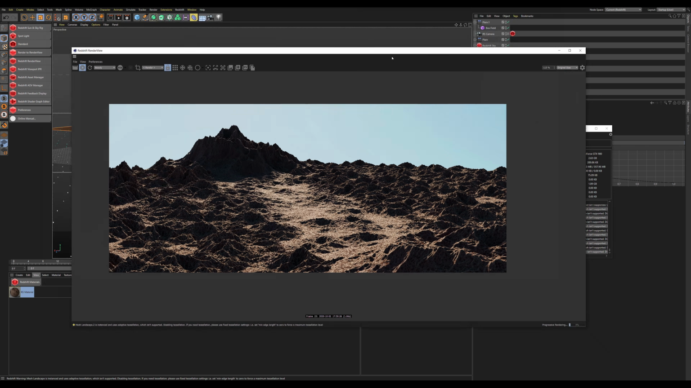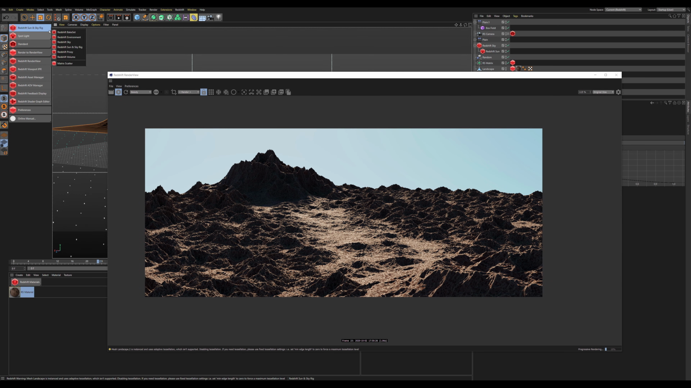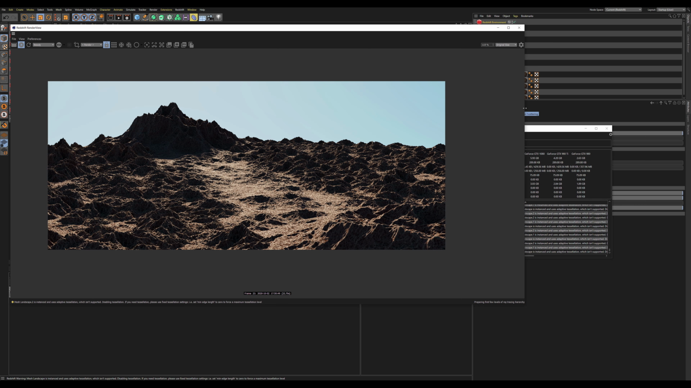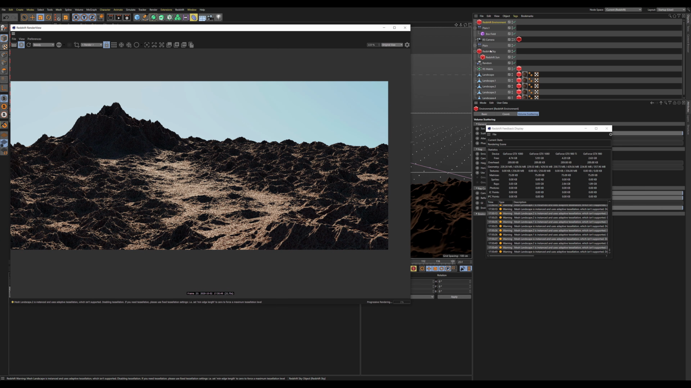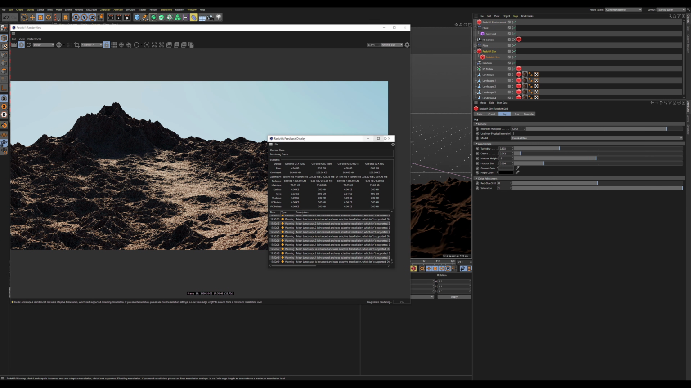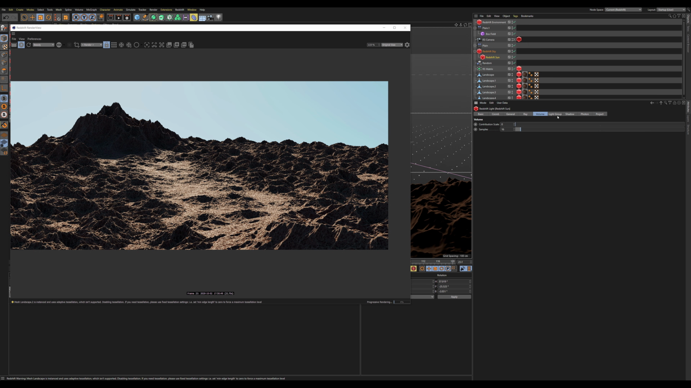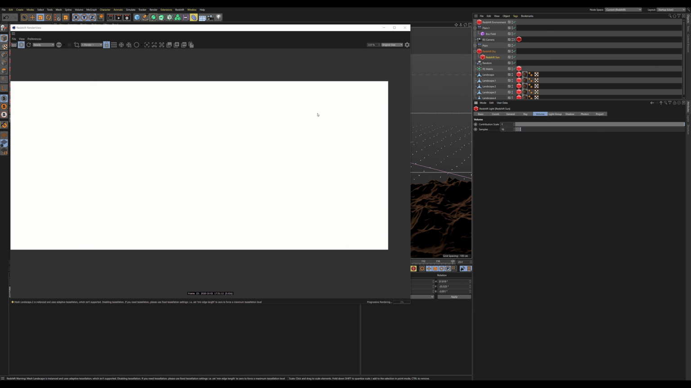Okay, so now what I want to do is add a little bit of environment haze. So just add a Redshift environment. And the next thing is we need to make sure that our lights are contributing to the volume. So I'm going to click over on the volume tab. And if you turn up the contribution scale, our scene's going to go totally white because now it's all just fog. So we got to turn this down.